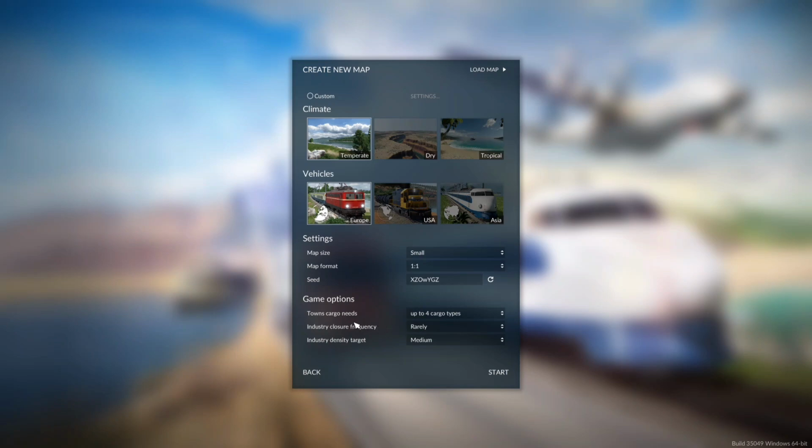You've got town cargo needs, so up to 4 cargo types, or you can keep it to 2, or you can have 6. And then industry closure frequency, you can set that to never, rarely, sometimes, often, very often. And then you've got industry density target, which is a similar kind of thing. You get the idea. Once you've set all those, you'd then go to start. But just let me show you the custom part as well.